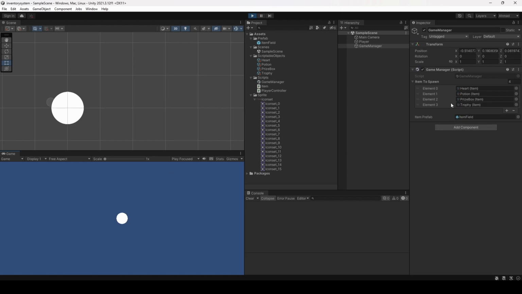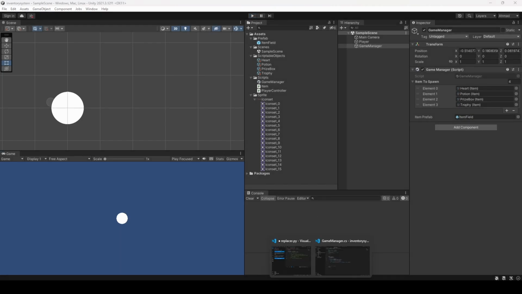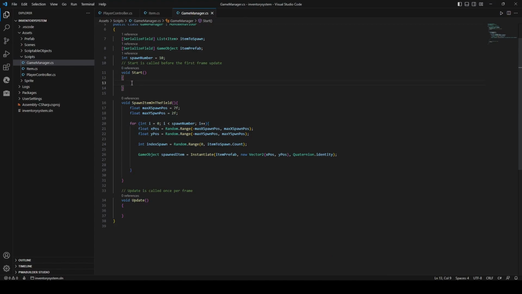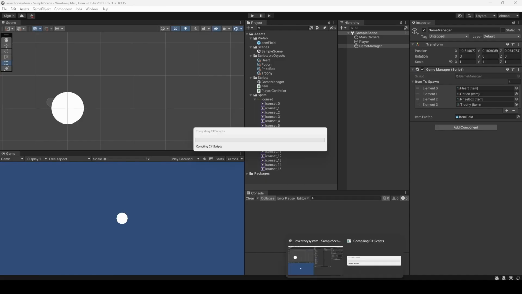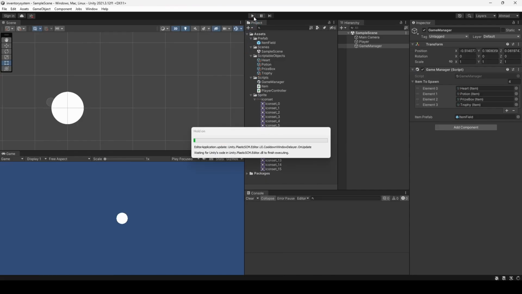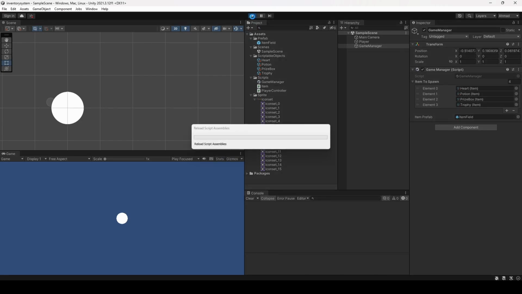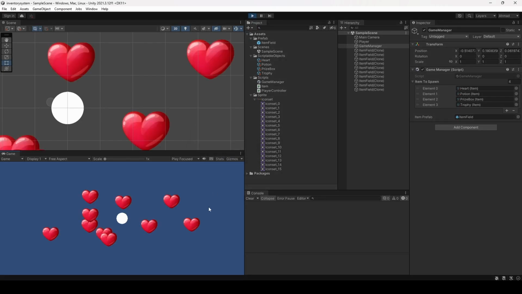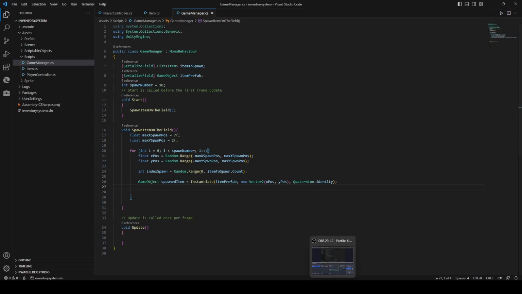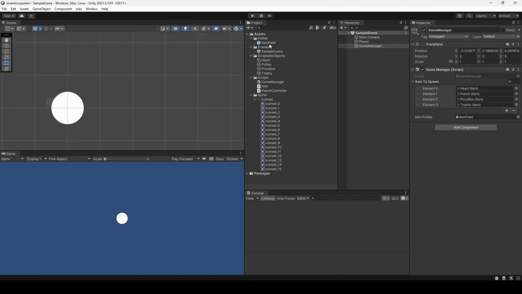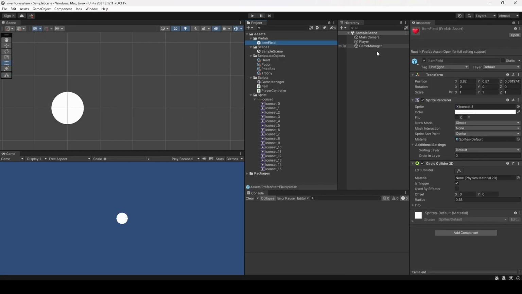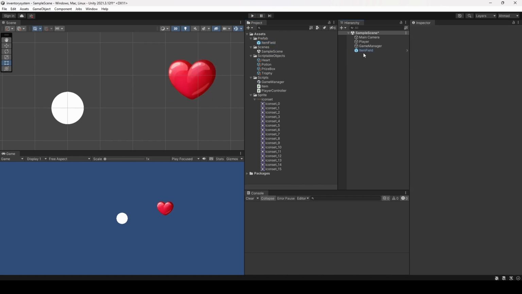Okay, now it's spawning. Okay, sorry, we have to call the function. Alright, let's try again. Okay, it's all heart. So for now the item is heart because we don't have a reference for it. So we should create the script called item field to identify the prefab. So let's try to edit the prefab again.